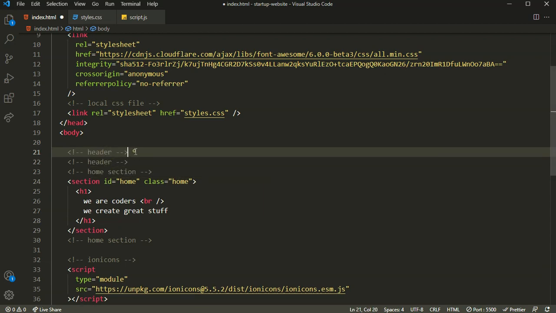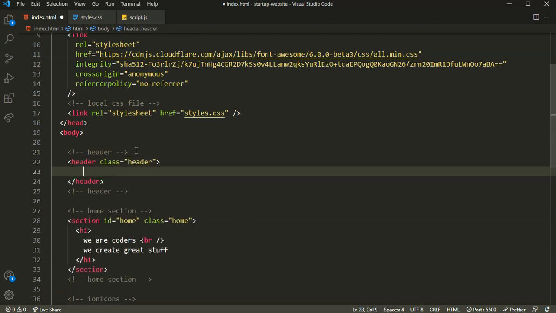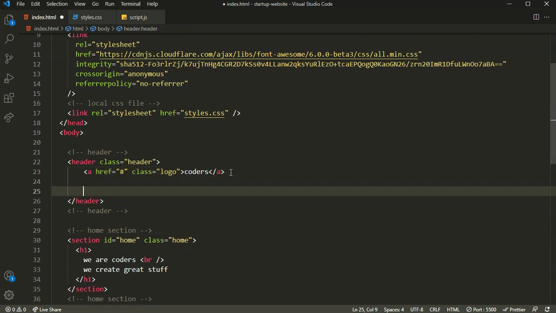Let's add comments. Inside here I will create a header with the class name of header. Inside this header we are going to have a logo anchor tag with the class name of logo. Logo is going to say coders. This is our logo, and we are going to have an icon from Font Awesome.